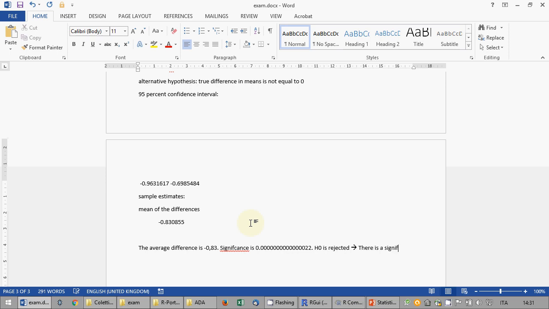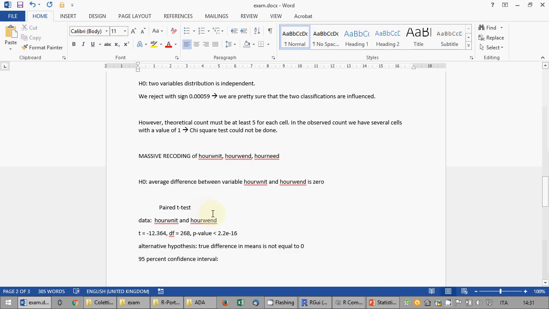This implies that there is a significant difference in the average difference. The average difference of the two variables person by person is significantly different. So the difference is different from 0. It means that there is a difference, basically, person by person. This difference is negative. Well, here it depends on how we did the test.